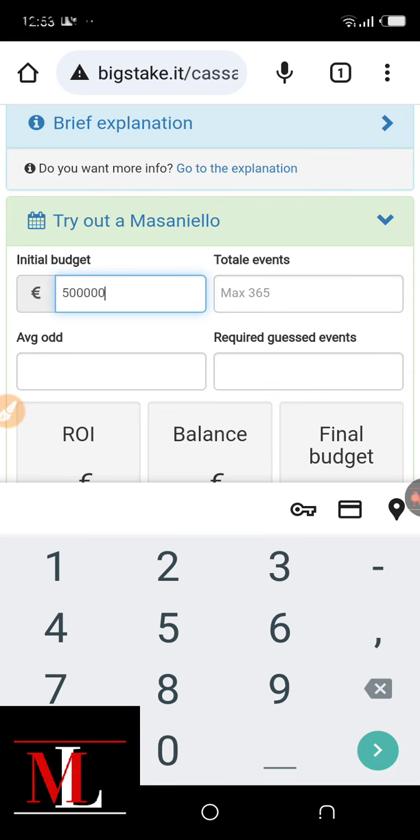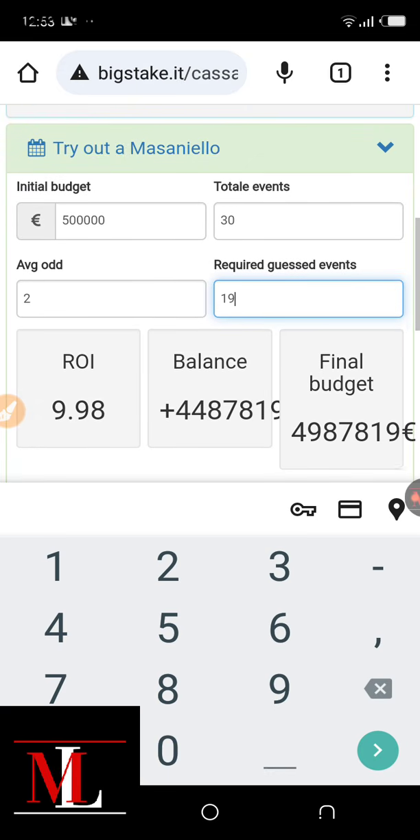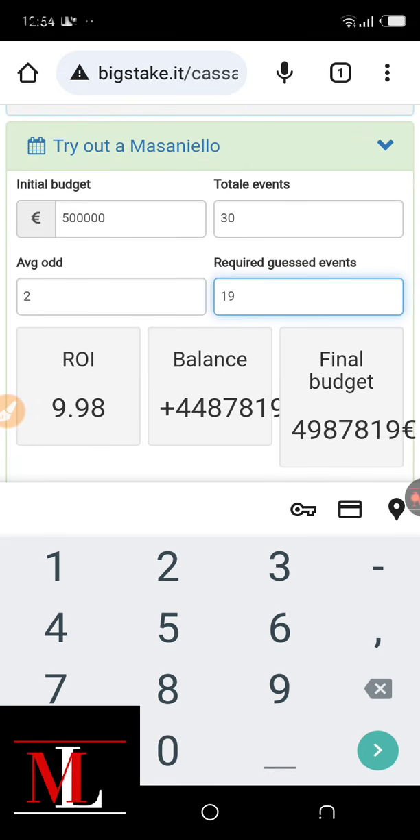And then the next thing is to put the total event. That means how many days do you want to trade. You put 30 days. Then here, how many odds, that's average odds, 2 odds per day. Then here, required guest events. You want to win at least 19 days out of 30 days in a month. You put 19 days here. Then you come down. Once you put all those data, it will tell you how much you make as profit.